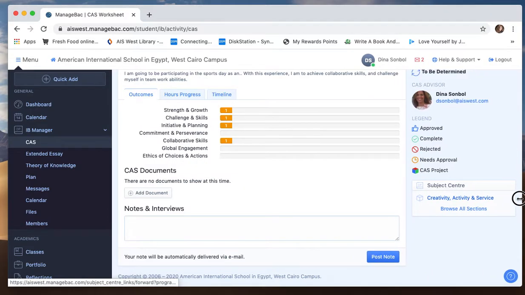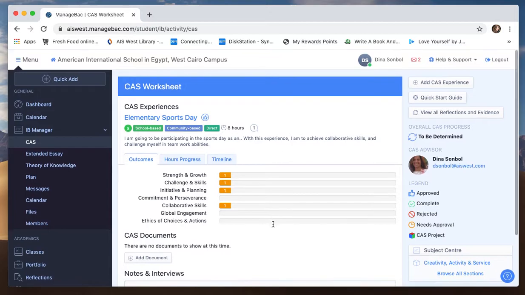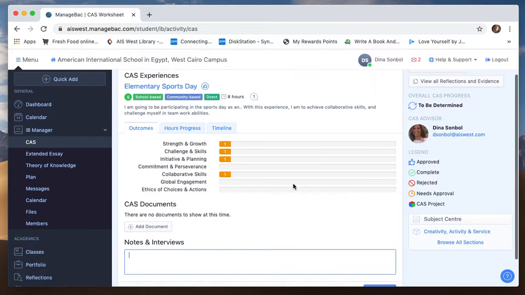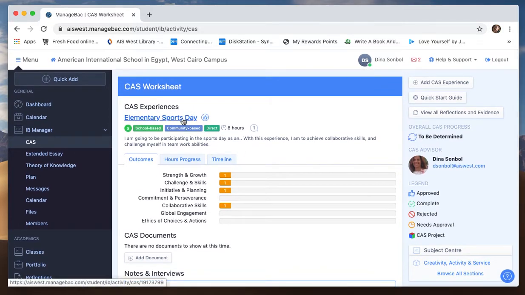Okay, so let's get back to the page here. Now, you may have noticed that there's something at the bottom of the main page called Notes and Interviews. This is a place for you to write down notes, and your advisor will be able to read them. This is a place where your advisor will also write notes for you and record the interviews they have with you as well.